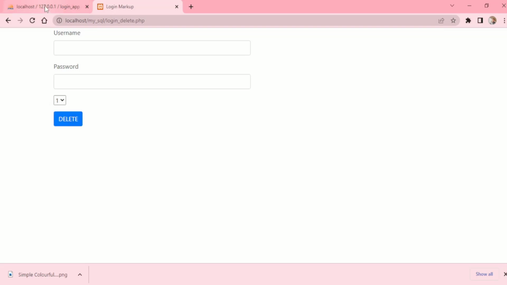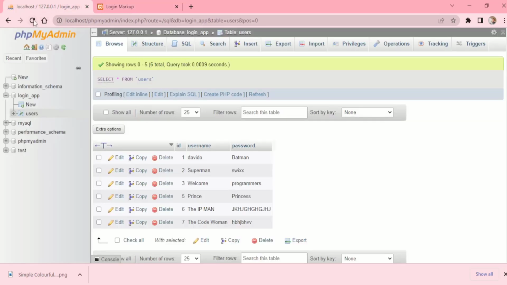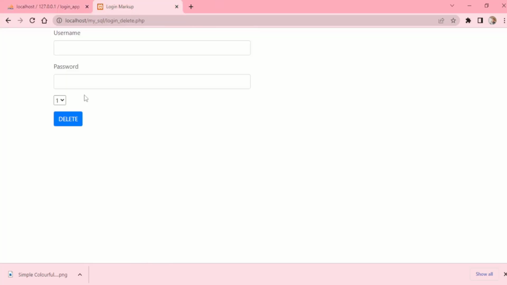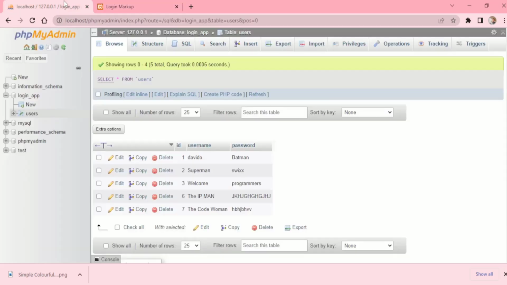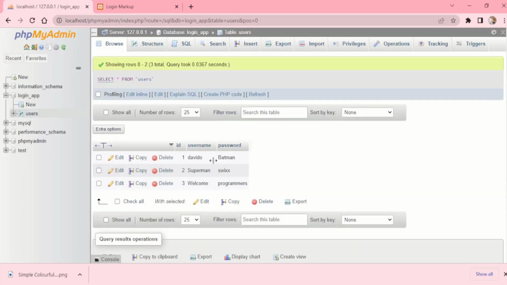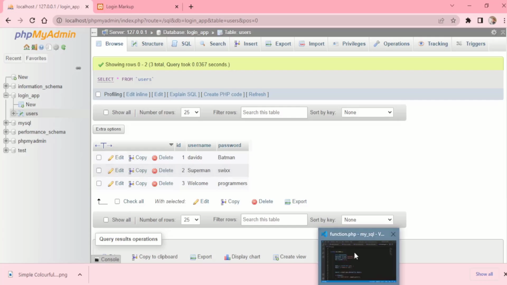So let's go back to our database and reload this again. We see that 5 is gone, so I'm just going to delete 7. Alright, so 7 is gone. I'm going to delete 6. 6 is gone. Alright, so let's go check it here. Let's see if truly it is gone. Yeah, so those records are actually gone. So that's how we do that.